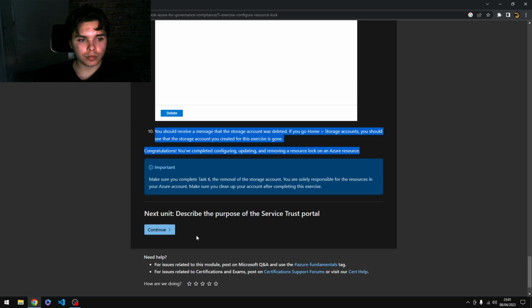You should receive a message that the storage account was deleted. If you go Home, Storage Accounts, you should see that the storage account you created for this exercise is gone.